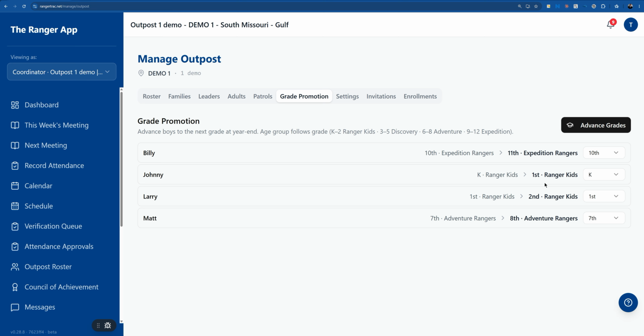So, for instance, Johnny is currently in kindergarten. His next progression would be first grade. But let's say for whatever reason I put in the wrong grade for Johnny, or a parent put in the wrong grade, and he's really a Discovery Ranger in third grade. I just click that third grade, and Johnny is automatically moved into the third grade. Now, go through and just click each person.